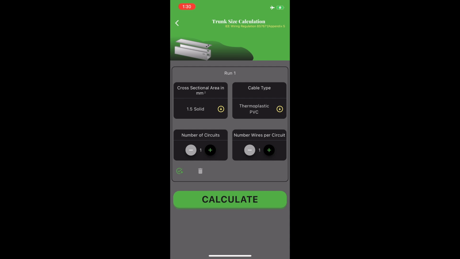Let's start with this example. Here, you can select one of the standard cable sizes, the cable type, the number of circuits of the same size being installed, and the number of wires per circuit. Let's keep the default selections for the cable size and cable type, 1.5 square millimeters for the first wire size and thermoplastic for the insulation type.